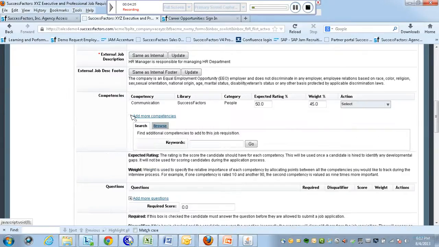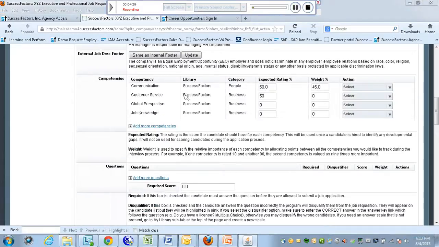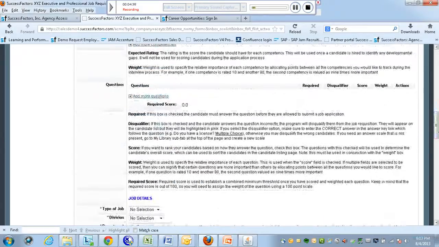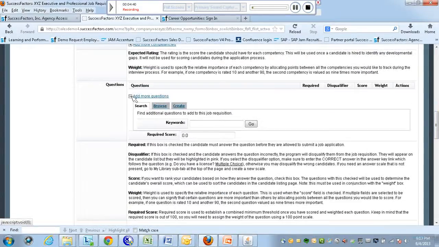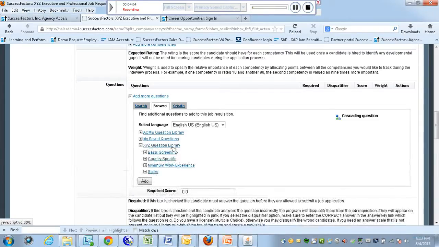We can add some more competencies also. So I have added some more competencies here: communication, customer service, global perspectives, and job knowledge. When we go further down, we have questions also, so you can add some questions over here to screen candidates at the beginning itself. While doing so I browse and I can see I have created two different libraries here. One is Acme question library and another one XYZ question library. I'm going to use XYZ question library.